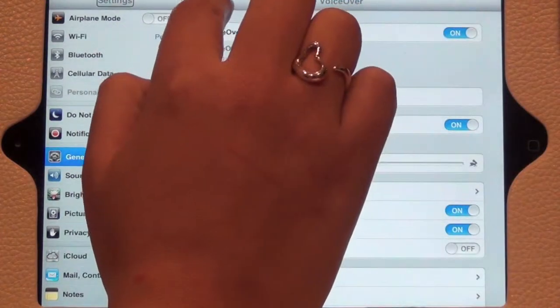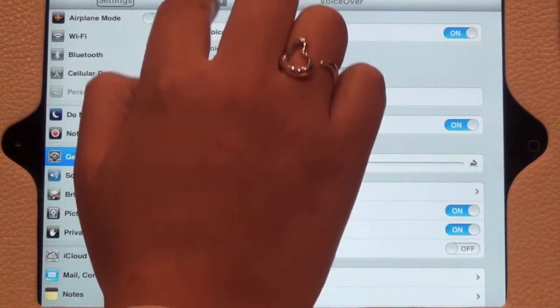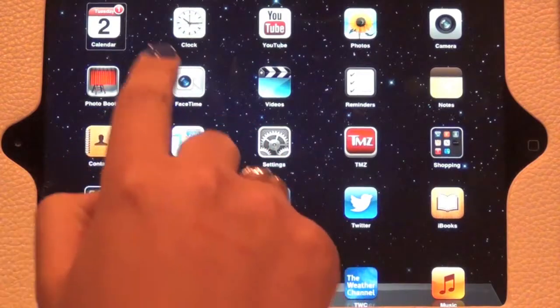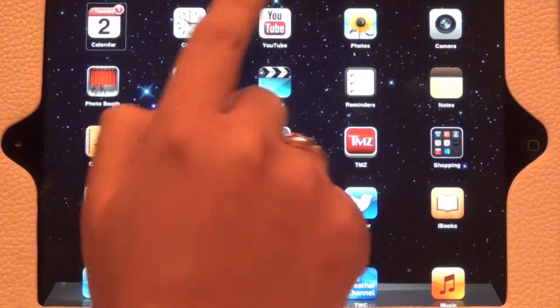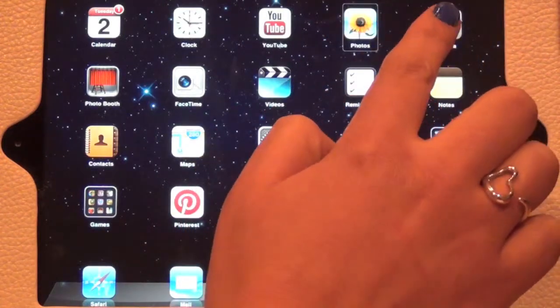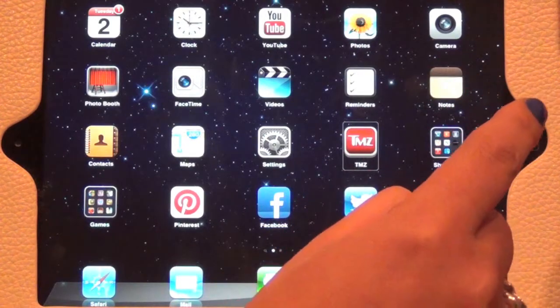VoiceOver tells you about each item on the screen as you select it. When you select an item, the VoiceOver cursor, a black rectangle, encloses it and the VoiceOver speaks the name or describes the item.